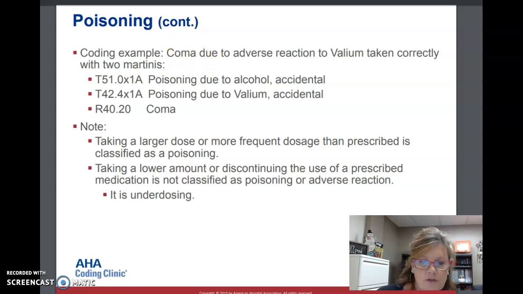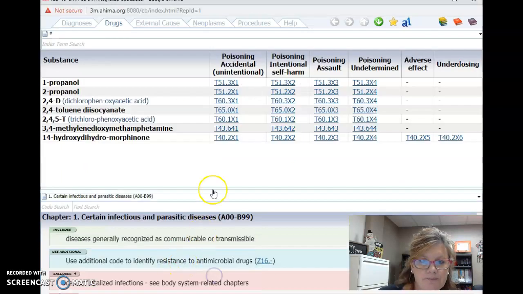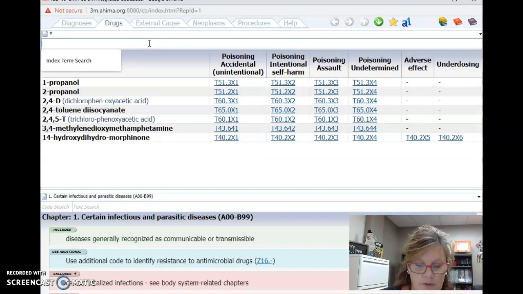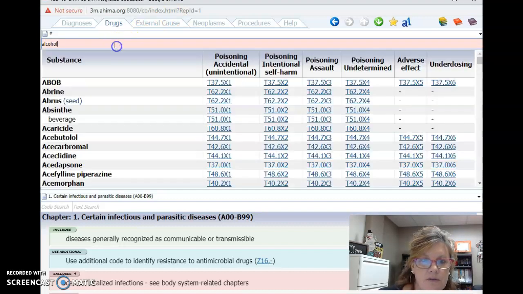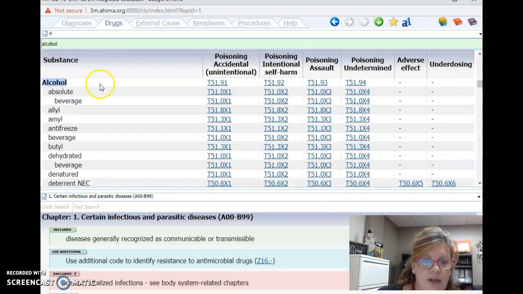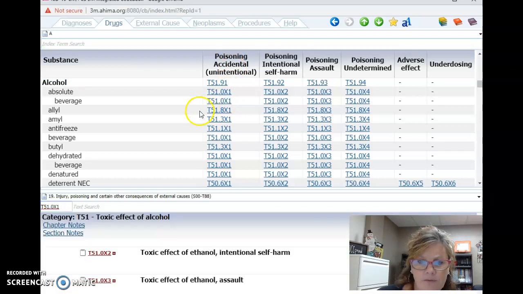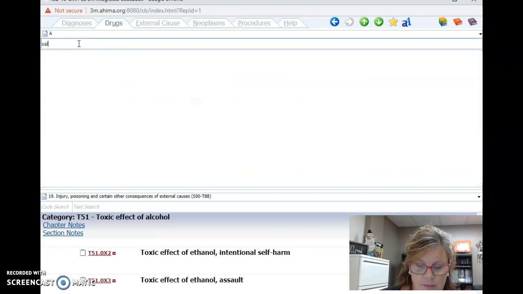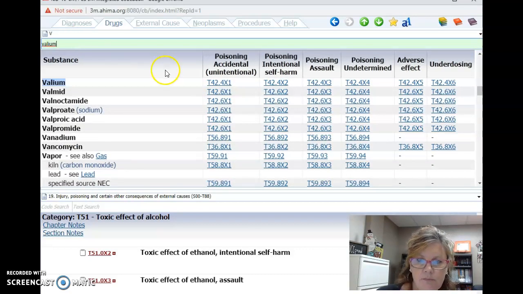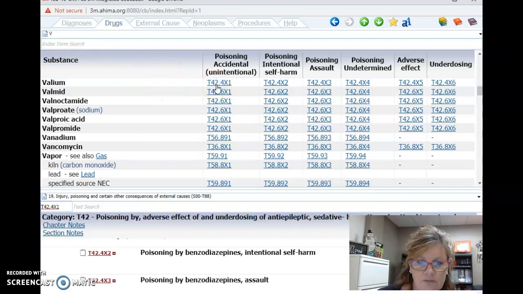So when we go back to the coding book itself, I'm in the drug section, and I'm just going to look up alcohol. Again, make sure everyone's in the tabular list. We're going to just say that it is beverage. So with that, it's unintentional, so it's going to be T51.0X1. Then you're going to also look up Valium, which again, is unintentional.